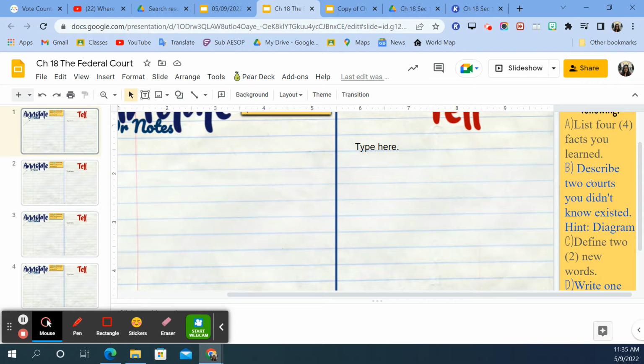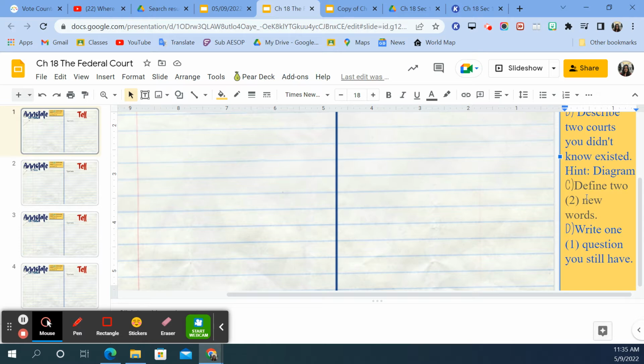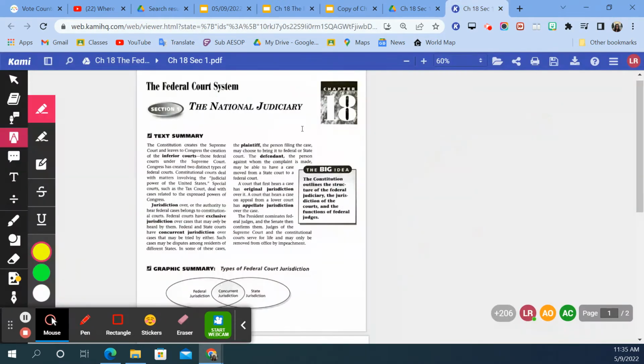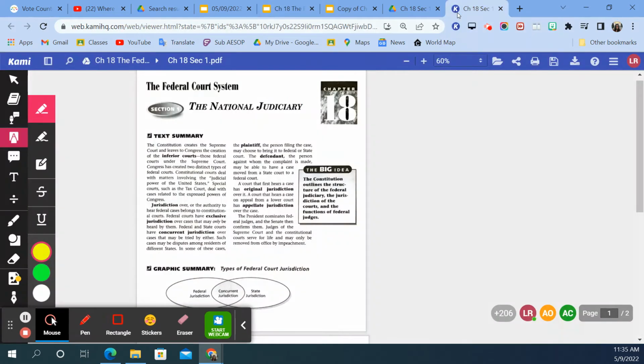The next one is to define 2 new words. Therefore, you'll go back to your piece and highlight. Remember from the infographic, your bold words are probably going to be where you find your pieces. So you only need to highlight, and then you can put C on these, the 2 words that you find that you are defining. And then you're going to write 1 question you still have. That one you don't need to label on here.